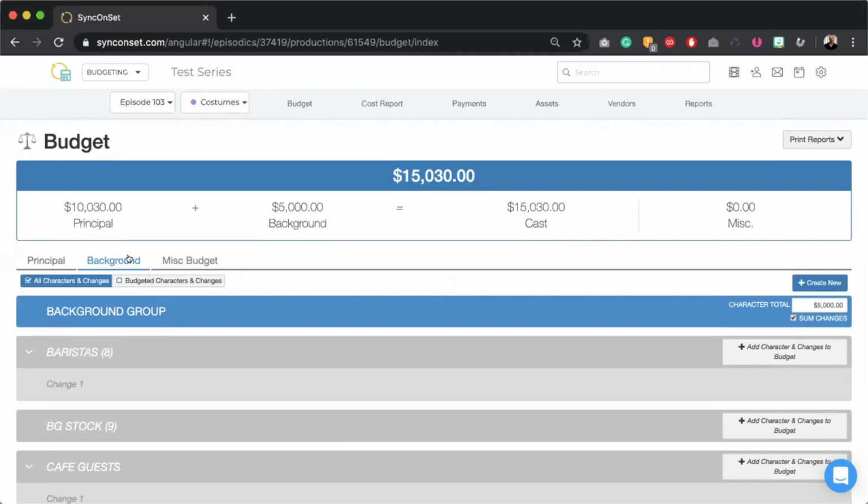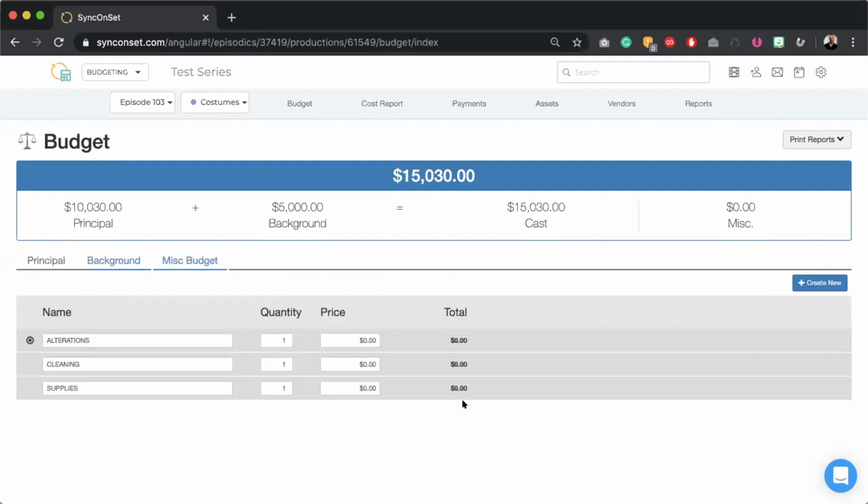So now that we've covered principal and background, let's move on to miscellaneous budget items. When we first access this page, you'll see that we have 3 categories listed by default. These are just suggestions and they can be deleted if they don't apply to your production.